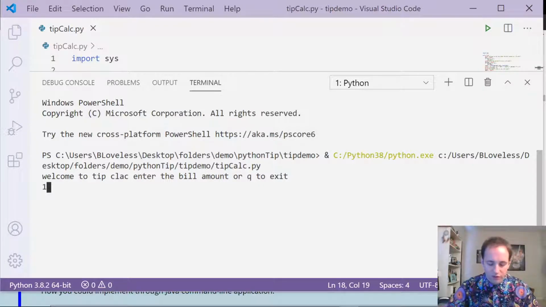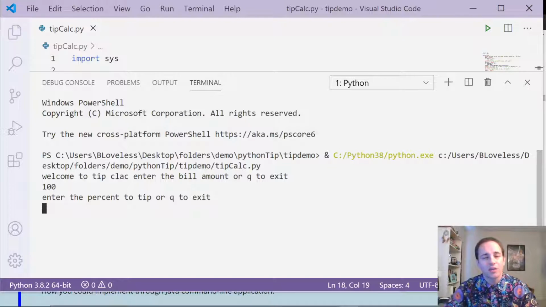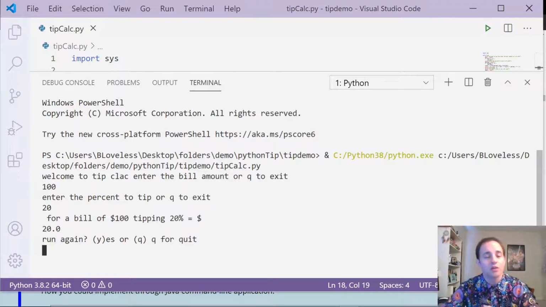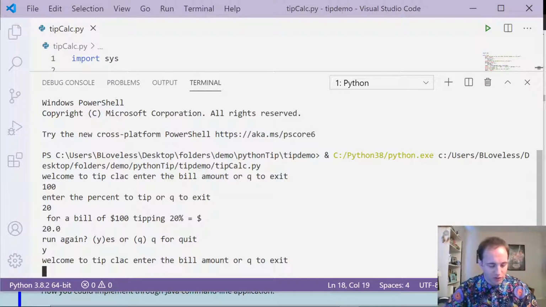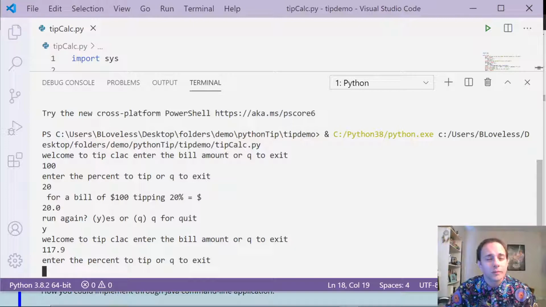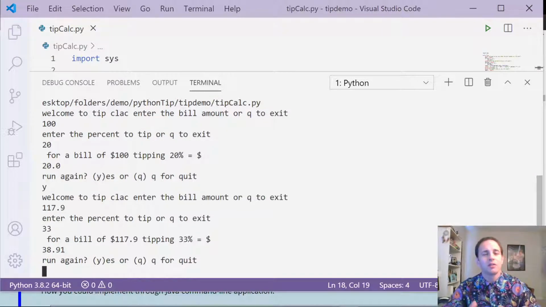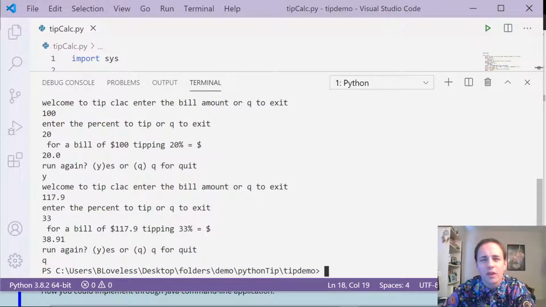So again, we enter the bill amount, our standard test case of the $100 bill and the 20% tip. Voila! We've got 20 coming back at us. That is good. The more complicated, $117.99, or just $117.90. And how about a 33% tip on that? What's that look like? Woo, almost 40 bucks. Pretty sweet. So we can type Q to quit. That ends that.